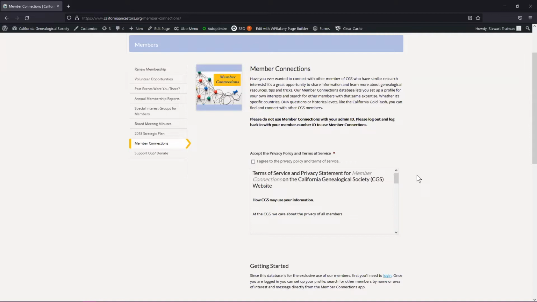This is also not a product to be used for commercial purposes, meaning you're not going to spam everybody on the site, selling your potholders or whatever it might be. There's a certain purpose for Member Connections, and we want to continue in a respectful environment where everyone is using it for the right purpose. If you agree with all of that and you would like to set up your profile, click I agree with the privacy policy. Once you do that, you can start your profile.